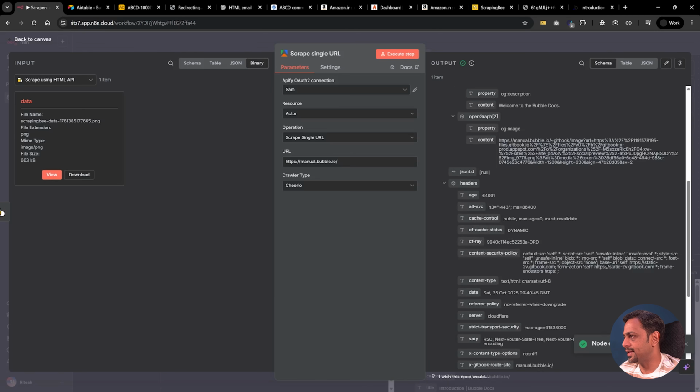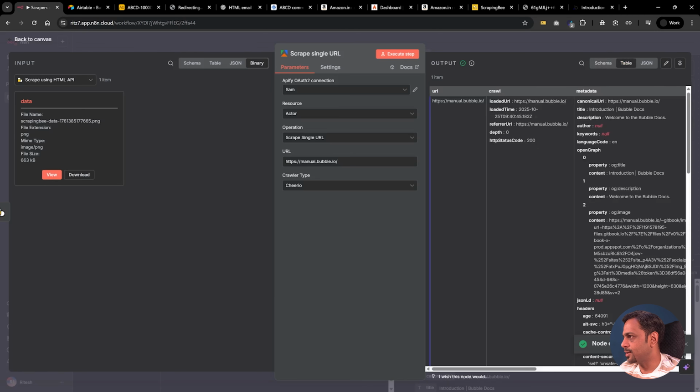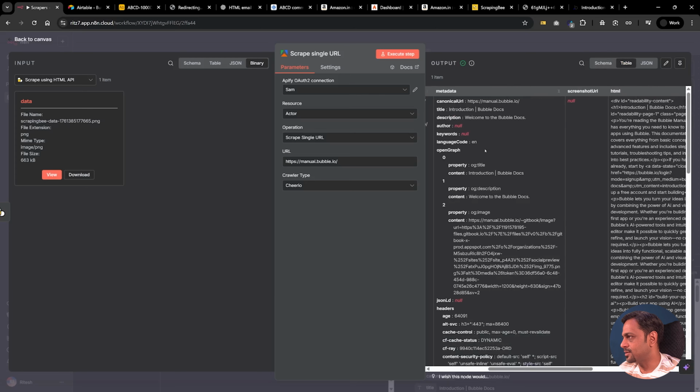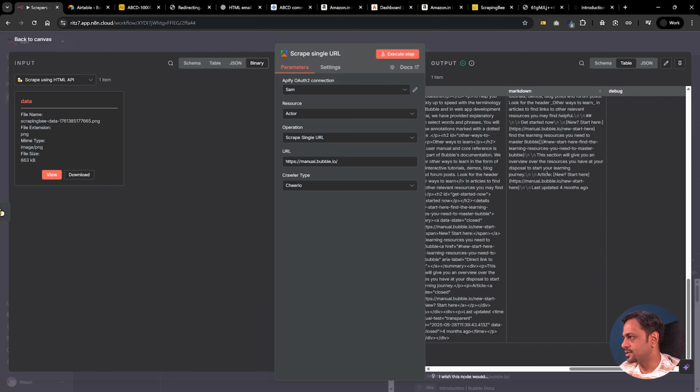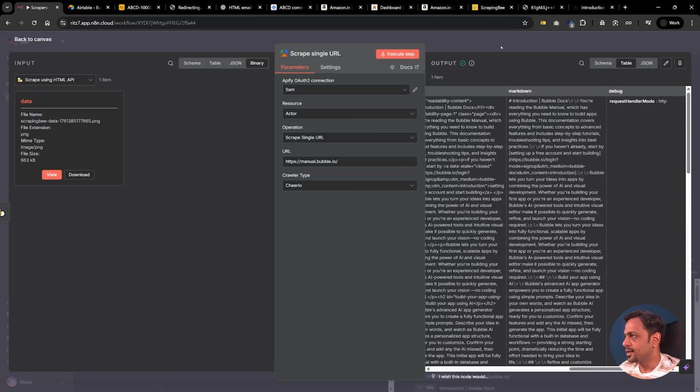You get all the details here. Right, so if you go to table, you can see here. This is the metadata, this is the HTML, and this is the markdown of the entire page. So yeah, that's how you can do.